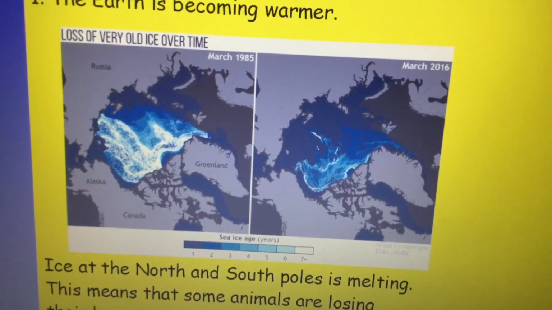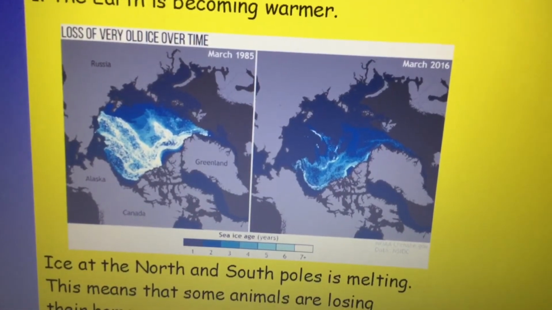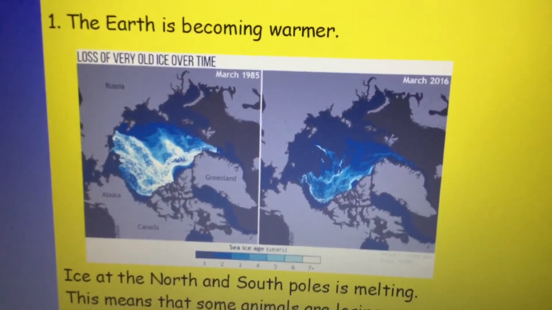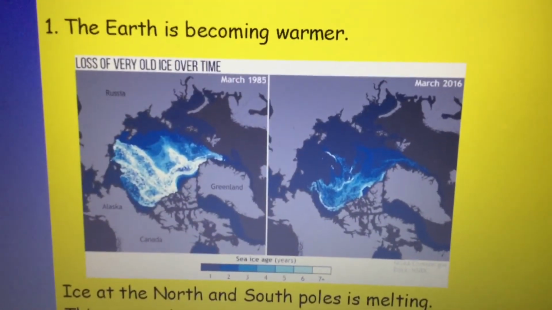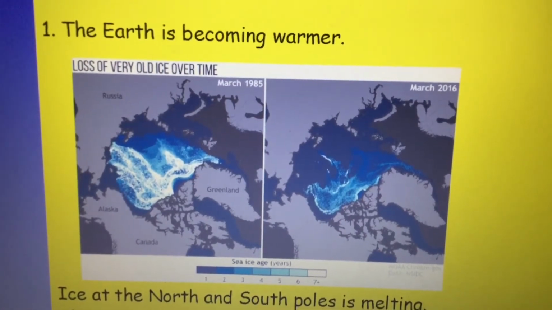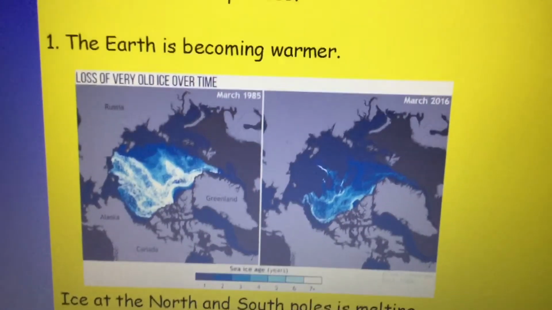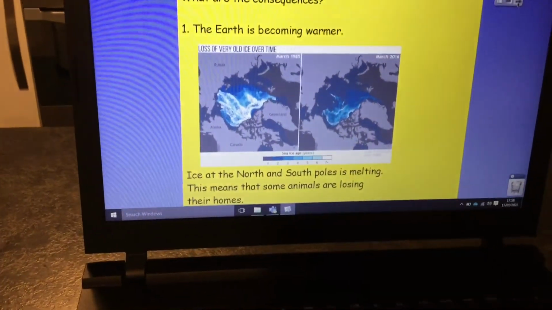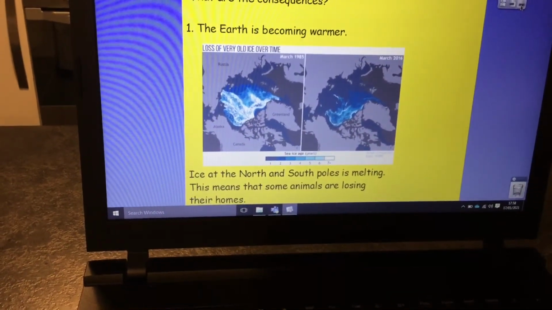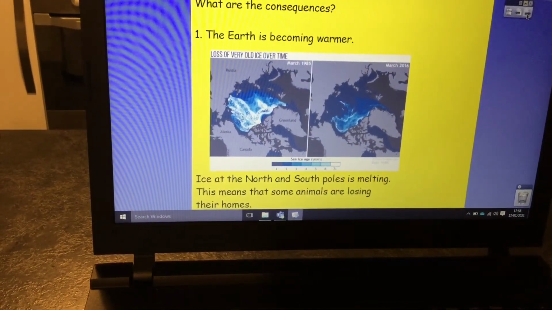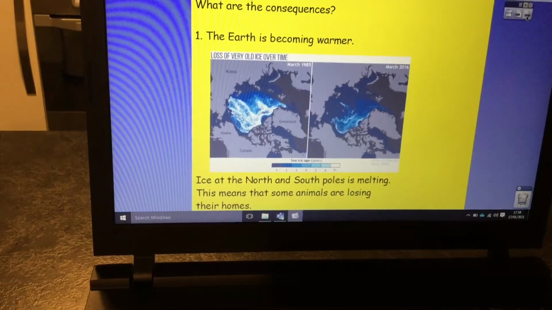how much the ice is beginning to melt. The difference. And that is because our planet is heating up so quickly and too much that the ice cannot stay as ice for very long, if at all. Our ice is shrinking. So this means that lots of animals are losing their homes and are struggling to survive.